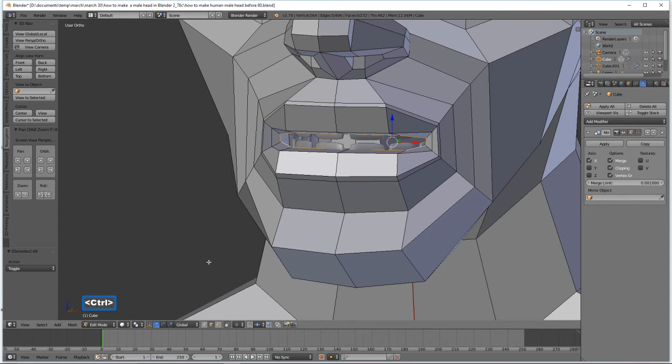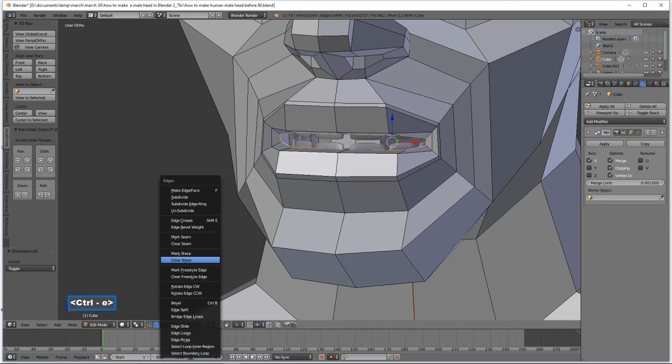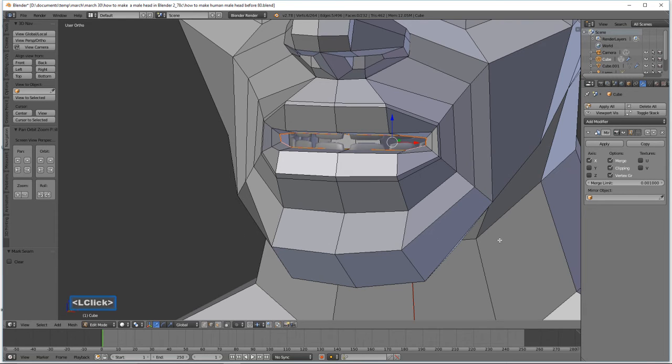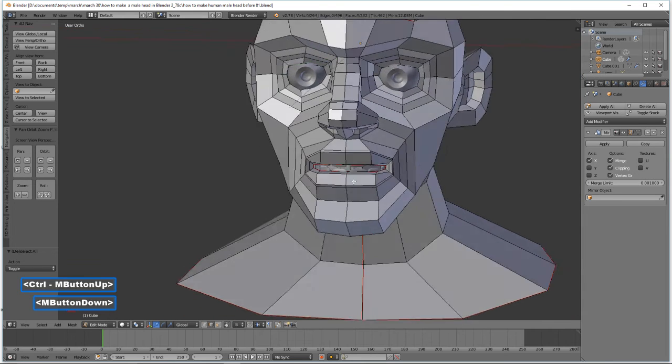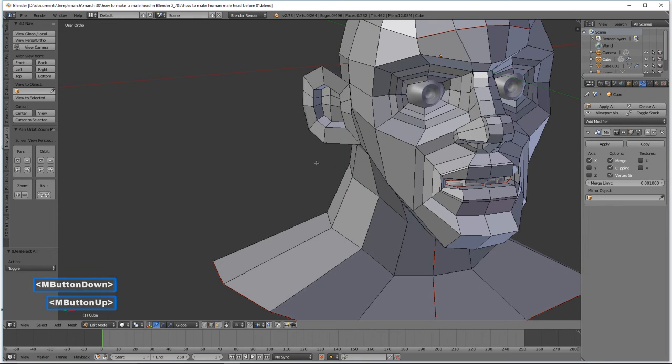I'm then going to hold Control, and then while holding Control, press E. This brings up our edges menu. I'm then going to select mark seam. I'm then going to press A to deselect. I'm now going to hold Control on the middle mouse button to zoom back. I'm going to hold the middle mouse button to rotate the view.